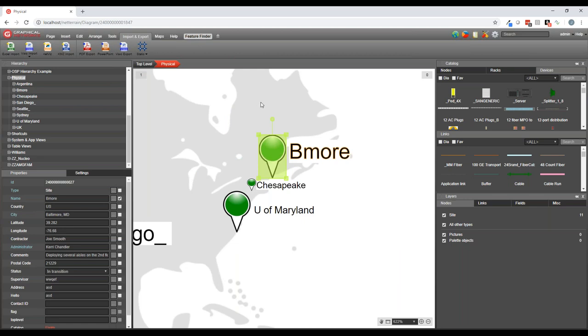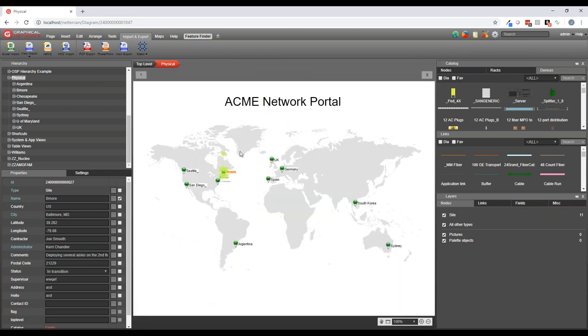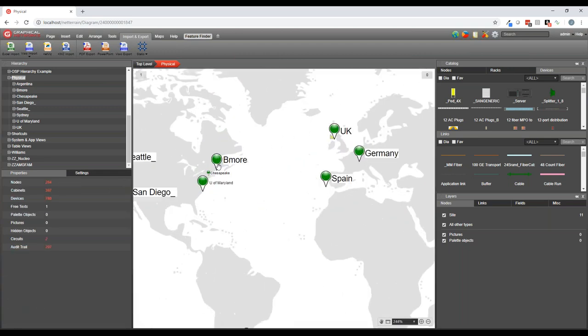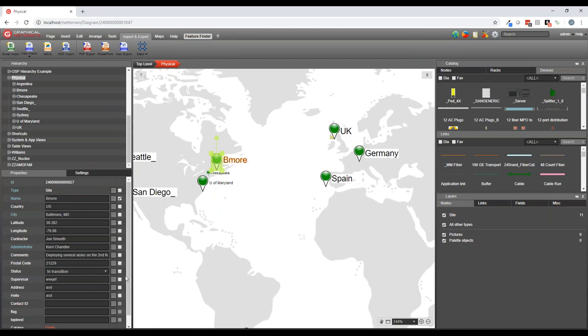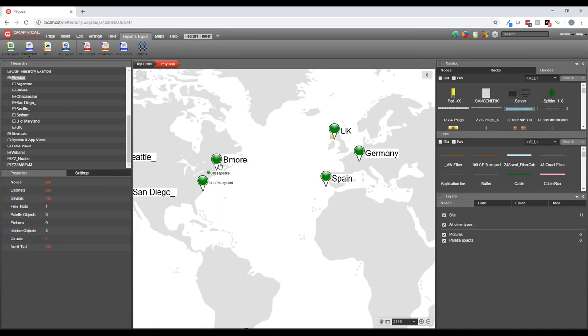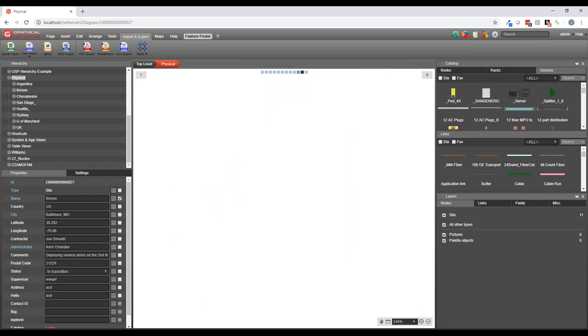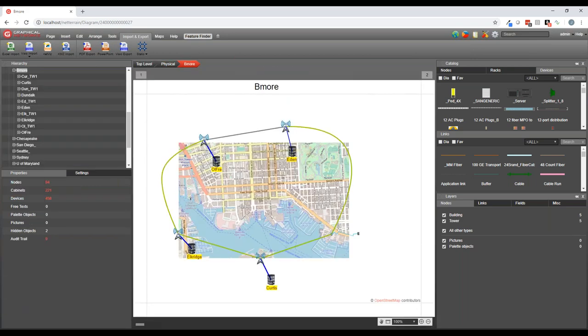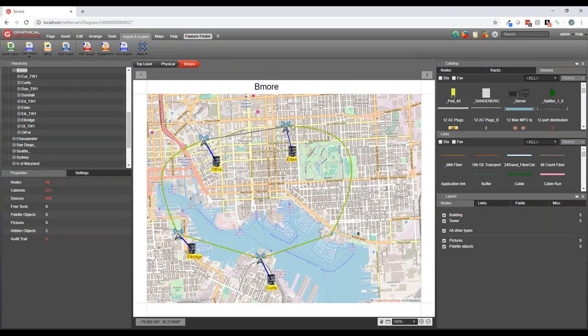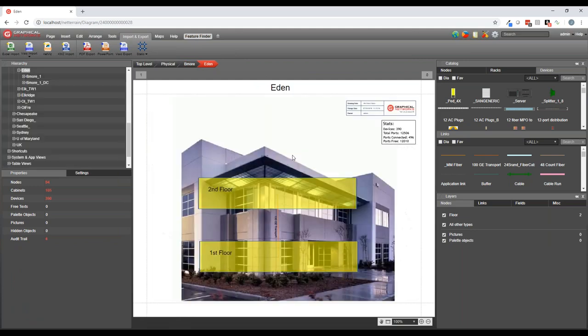Here I've got a map. This is a background image that I uploaded to act as the background of my world map. I've got some different locations. These are called site objects, and I've got some data in these fields. I can double click on an object, drill down, and see where I am. I've got some buildings, you see the titles at the top there. I double click, drill down, and those buildings could have data fields, addresses, contact persons, things like that.